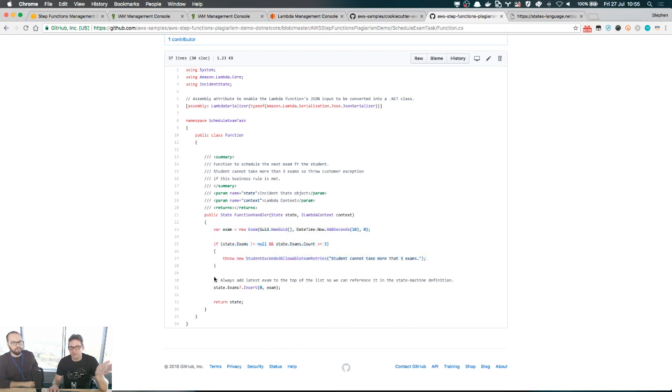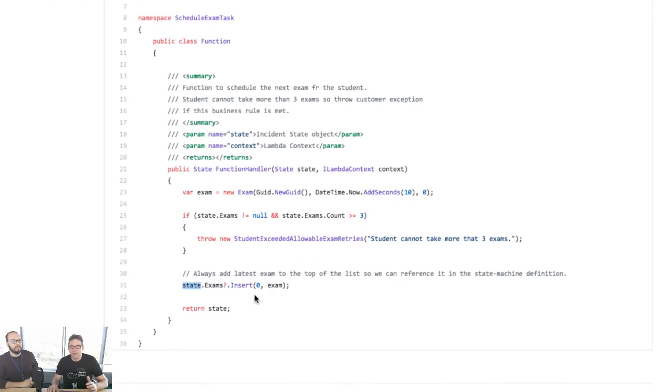Gotcha. And then the final step, which we didn't get to complete here, was to insert that new exam into the exams list. Gotcha. All right? And that's why you would return that particular array.